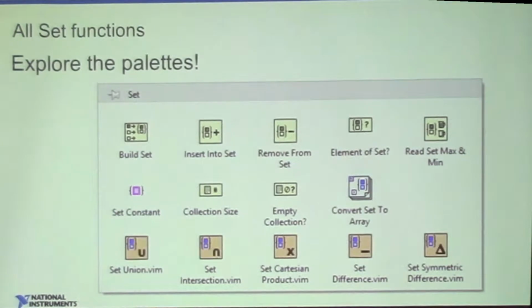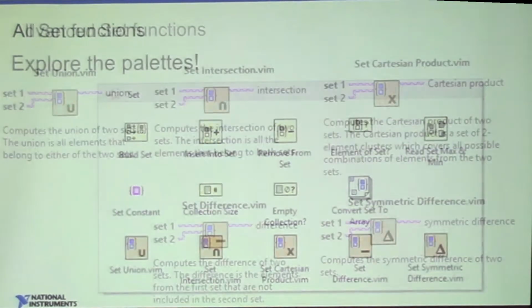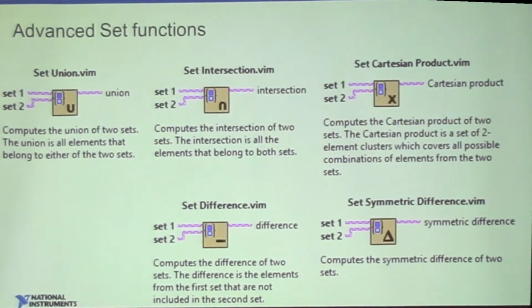So just explore the palette. This is very quick, and we go into the details later. These are the advanced functions. Just look at the context help to see what they do. And the code is available, you double click them, and they're all implemented as VIMs very generically. And the code is very simple for all of those.